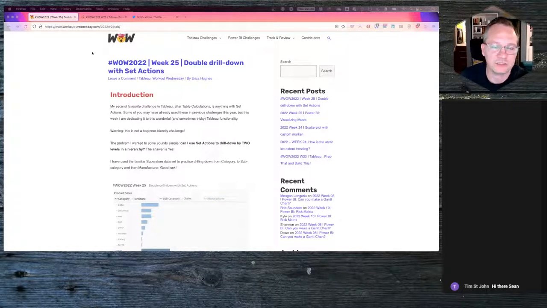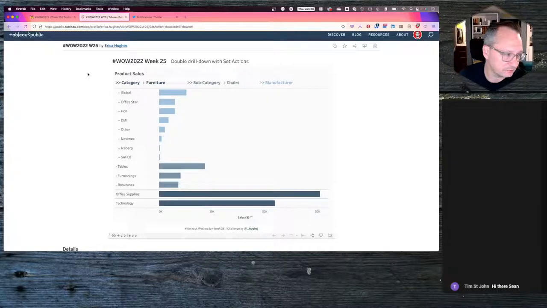So just as a reminder, set actions came first, right? So set actions came before parameter actions, which I feel like parameter actions have really kind of taken over. If you were to take a poll of the community, which actions do you use more? I think parameter actions are overwhelmingly popular across the community. So really cool stuff. Before we learned about parameter actions, we had to learn set actions. So that's what this challenge is designed for. So let's go ahead and look at the final product, and then we'll go ahead and get building.